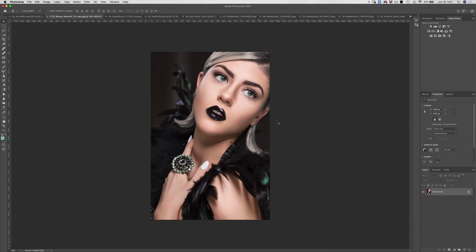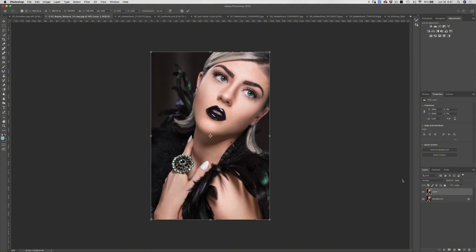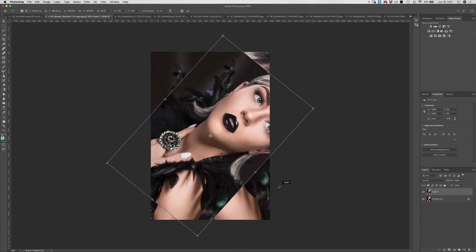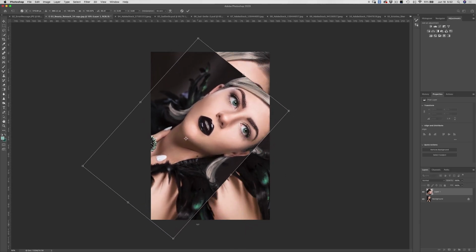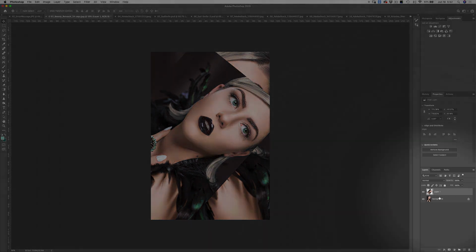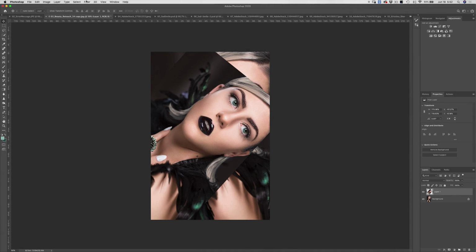We have a beauty portrait here. And again, I never like to do any work on the background layer. So I'm going to hit Command or Control J to duplicate this layer. And then I'm actually going to hit Command or Control plus T to transform the layer that I'm working on. And I'm going to rotate this face pretty significantly. Now that I've done that, if I have my layer 1 selected in my layers palette, I can take my layer 1 into Filter, Liquify.